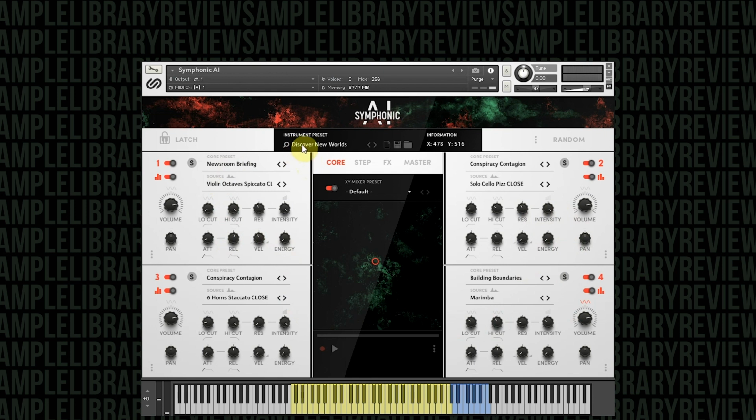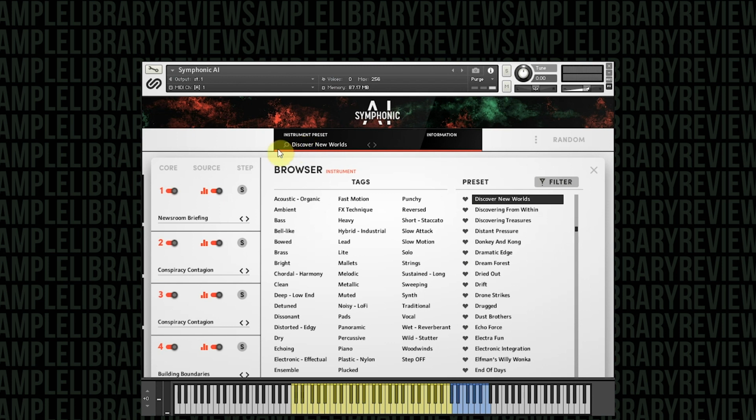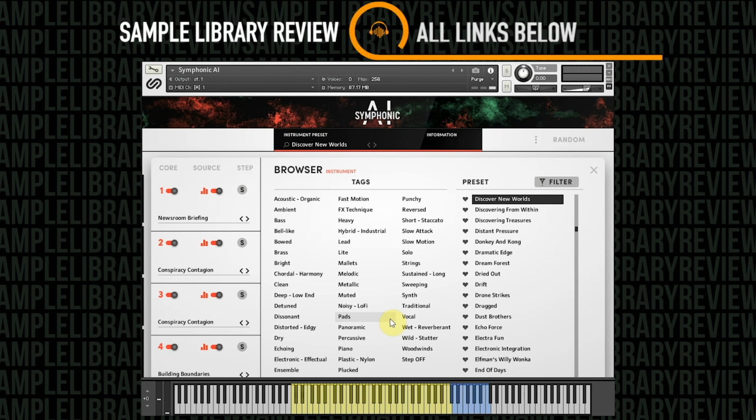So we're going to hit the instrument preset browser, and again, very similar to what we've seen recently from Sample Logic. The categories are just really well done. All of the different categories you can see here can be combined to find all sorts of different instruments. Let's just start with the first one that loads up on the initial preset, and then let's go through some of the different tags that we have available to us. So this one is entitled Discover New Worlds.